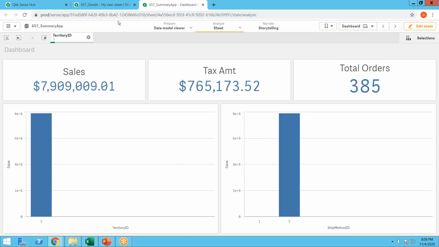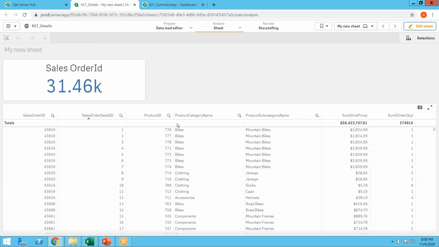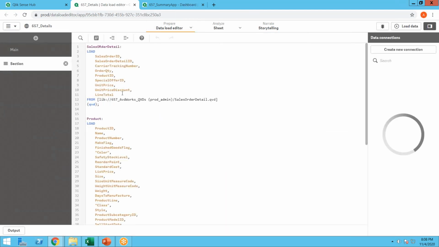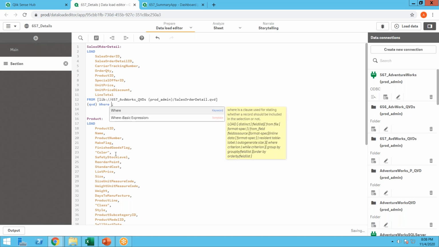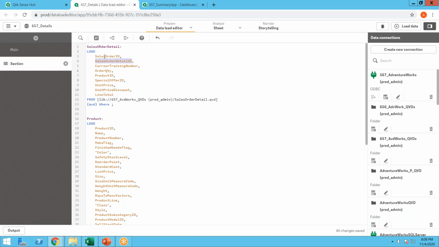So you understand, they're two separate apps. Now comes the question: how do the filters move? They have made it very easy in Qlik with the latest versions. All you have to do is use a where clause. You'll have to say where sales order ID.